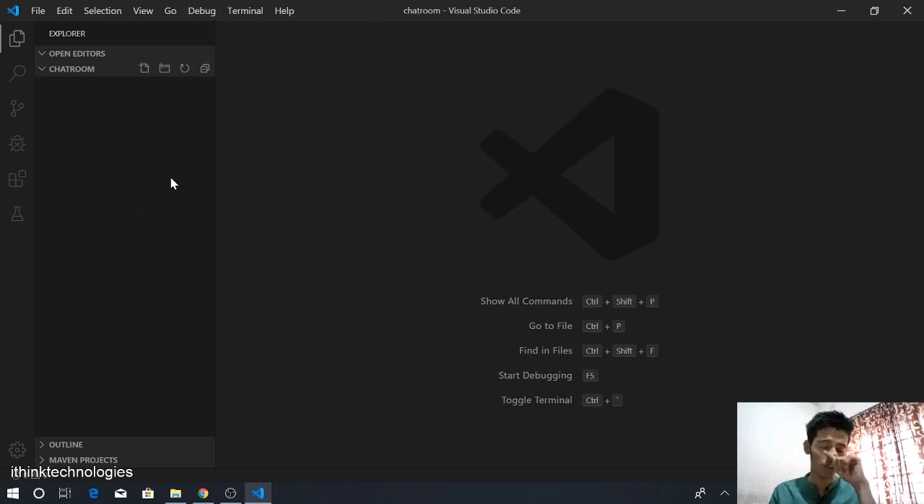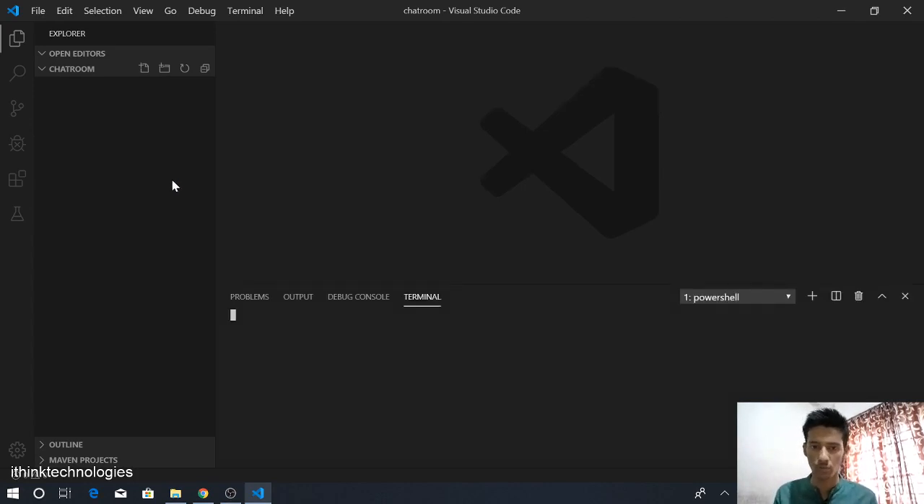First of all, you need to open your terminal. There is a terminal integrated with Visual Studio Code, and you can open it by pressing Control plus backtick, the button before the number one on most keyboards. Click on that and the terminal window opens. You can see my terminal window has opened.